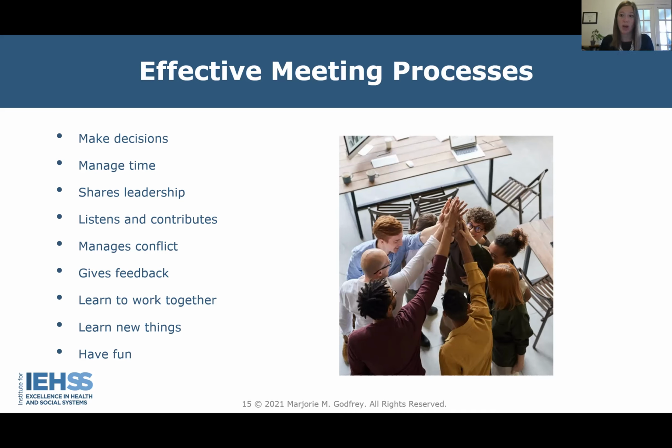If there's something going on, let's talk about that so we can move forward. We can move past that. We don't want to make any barriers. We want to make sure we learn to work together. We want to learn new things. That's the point of meeting with other people. That's part of the whole meeting process, right? In teams. And of course, like we've talked about before, you got to have a little fun.